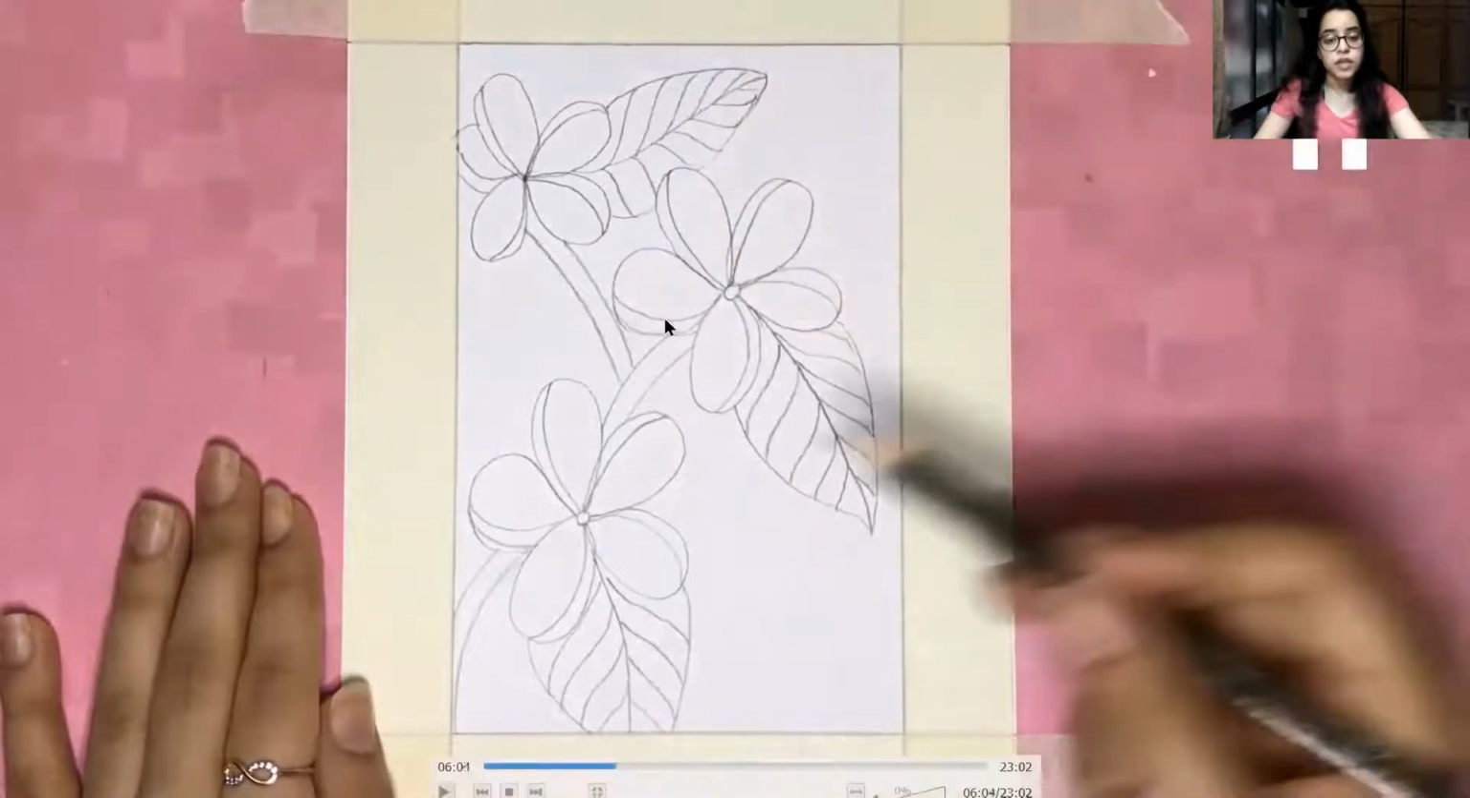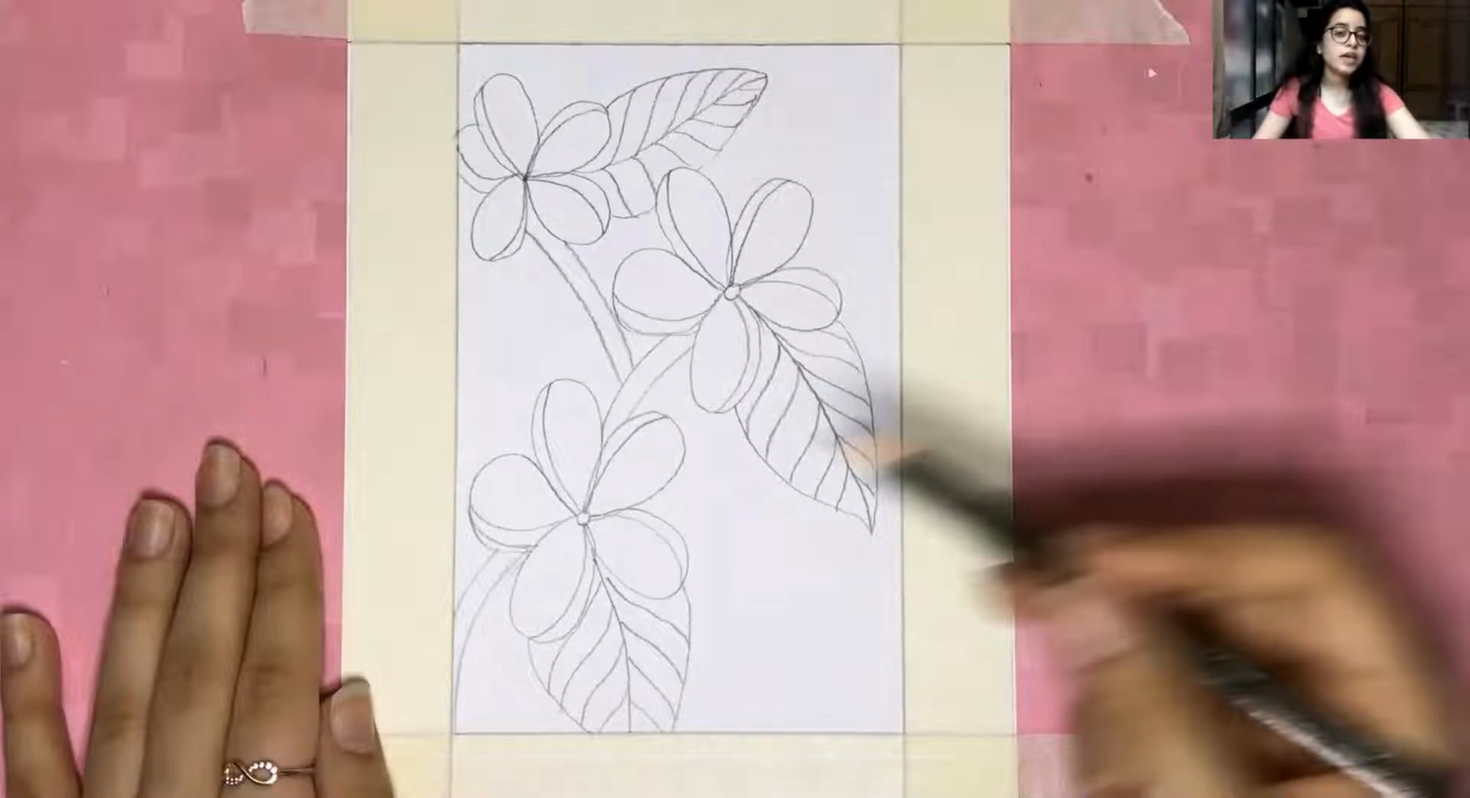So if you see, I've just drawn 3 of these stems, one just below the first flower, another one between the first and the second flower, and the third flower has a stem which is connected to this particular stem. Okay, so in case you're not having the exact amount of space to draw these stems, you can just simply skip this process.